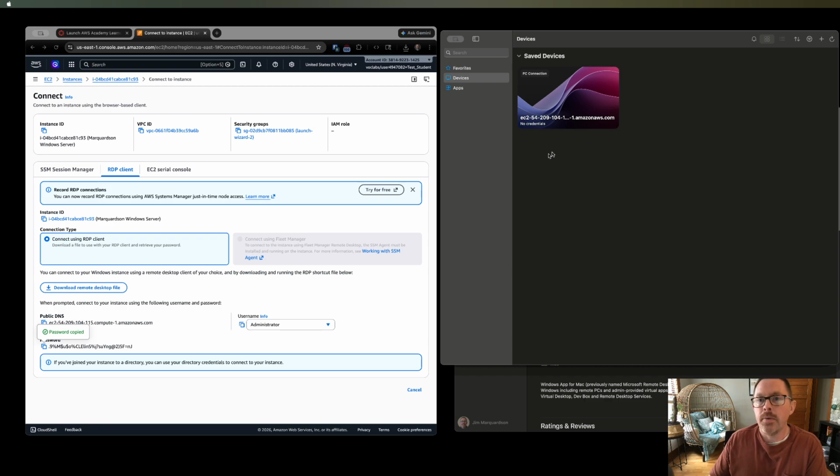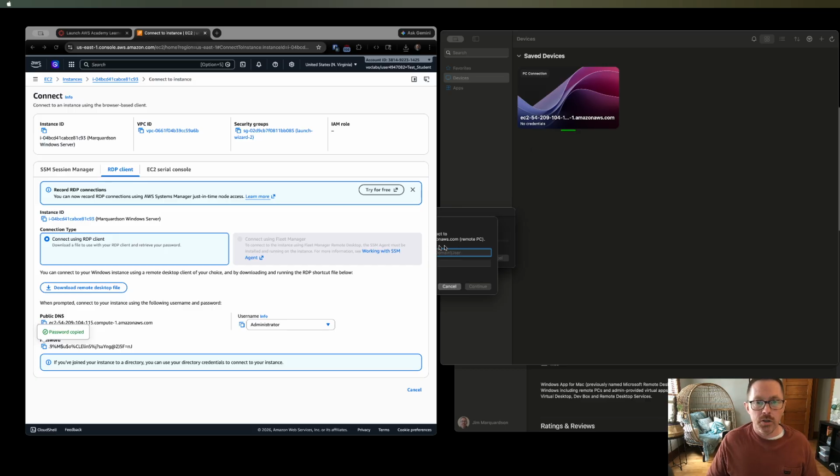So over in the Windows app, I'll just double click that PC connection. Username will be administrator. And the password, I'm going to just paste that. I'll show it here, it should match exactly. And click continue. It says, do you really want to connect? Yes, I do actually want to connect to it. I promise I want to connect.